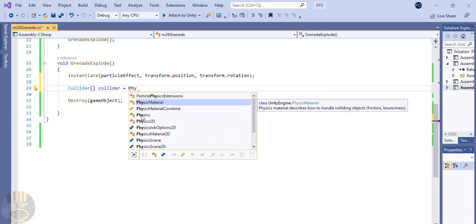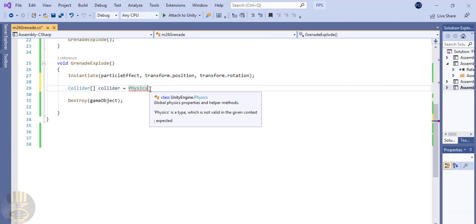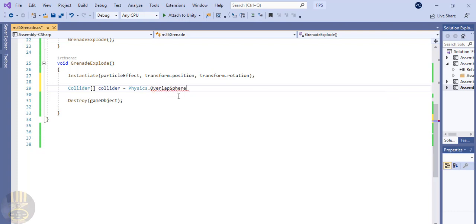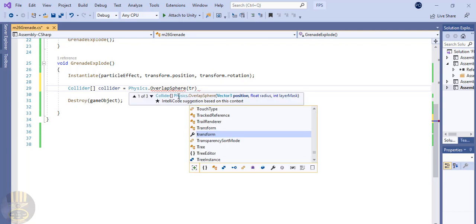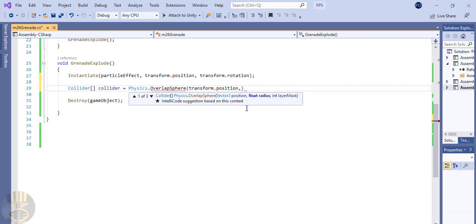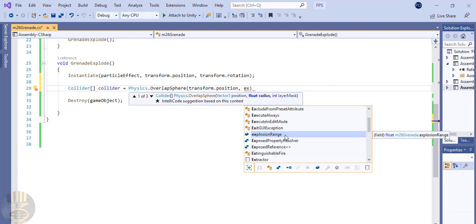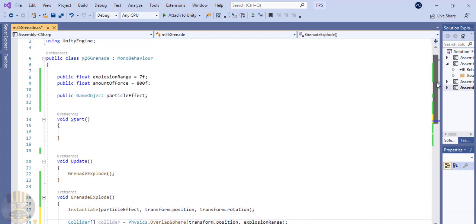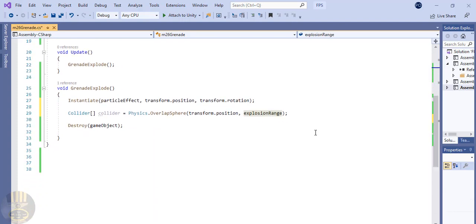So the physics will do some work there. Dot overlay sphere right there. Okay. So those overlay sphere, what I then want it to do is to get it transformed. Okay, transform the position. Dot position, comma, explosion range. If you guys remember the explosion range that I declared right up there, let me show it to you. Right up here, I have my explosion range there. Okay, so which means when it explodes, it will cover that very range.